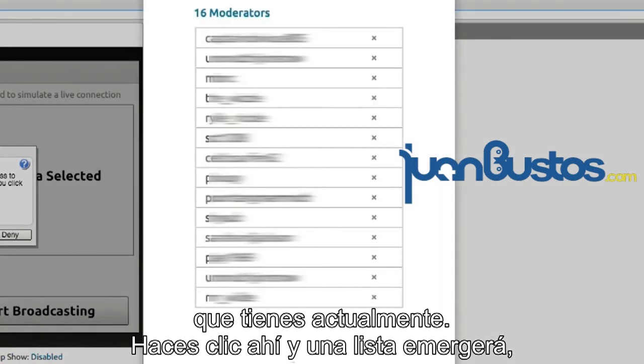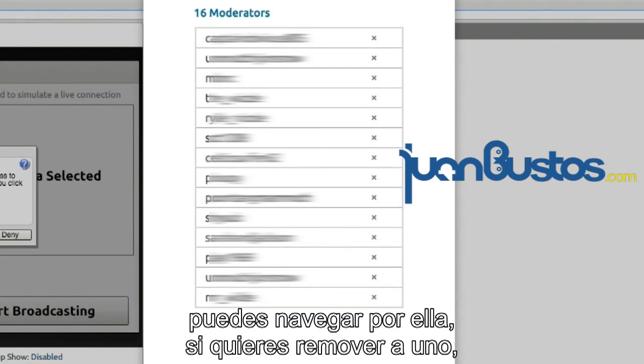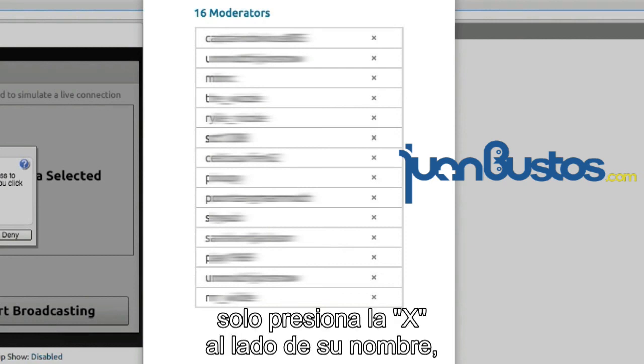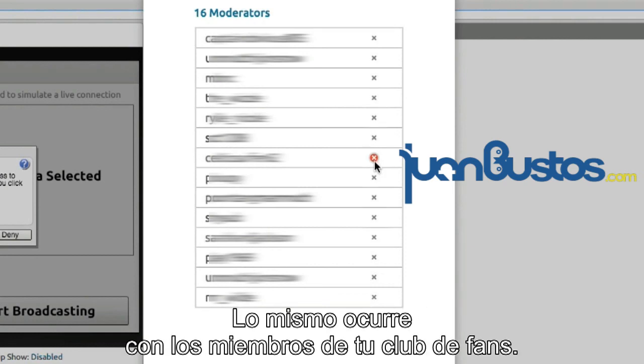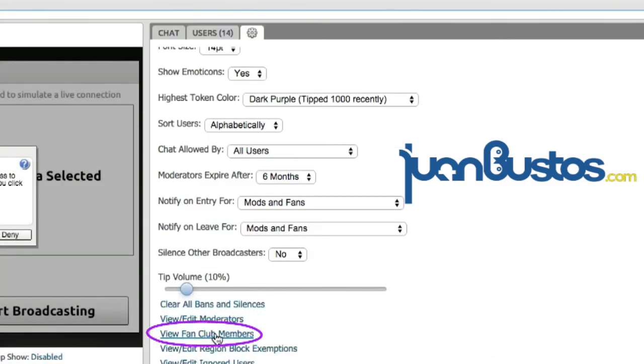The next is view and edit moderators, so you can see a list view of all the moderators that you currently have. If you click on it, a box will pop up and you can scroll through them. If you want to remove one, just press the X next to their name. Same goes with the fan club members.